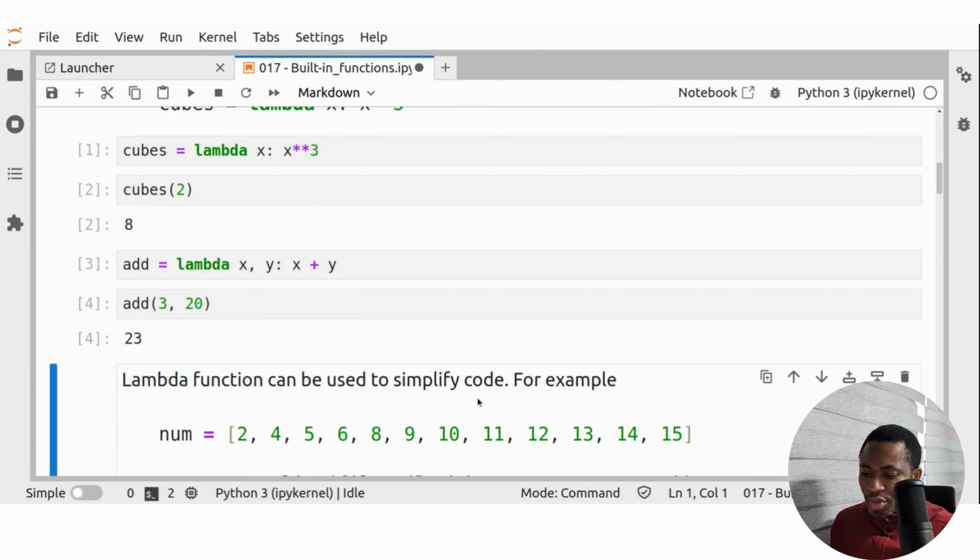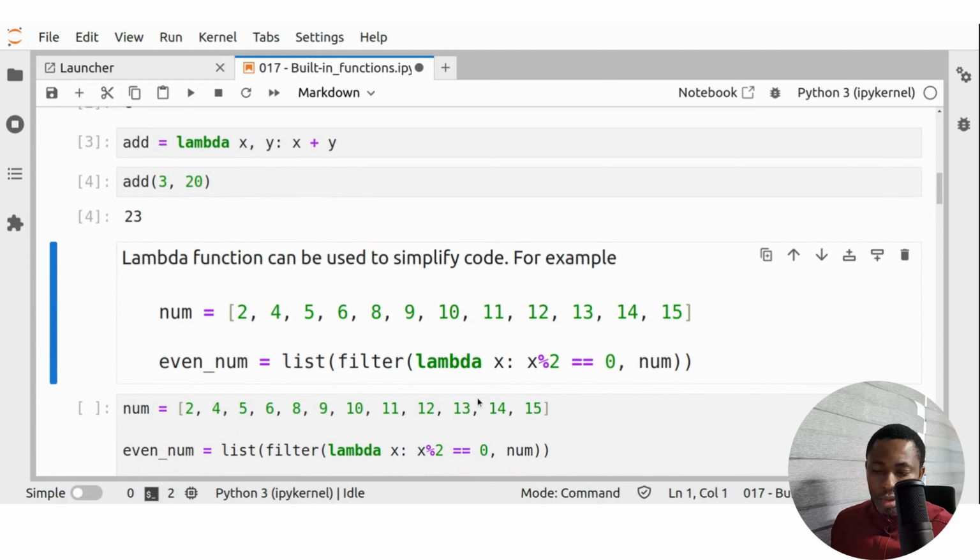So lambda function can be used to simplify code. For example, if I have a list of numbers which is assigned to num, then I can simply filter that list of numbers to get the even numbers. If you want to filter odd numbers, you can as well filter odd numbers. If you want to filter prime numbers, you can filter prime numbers.